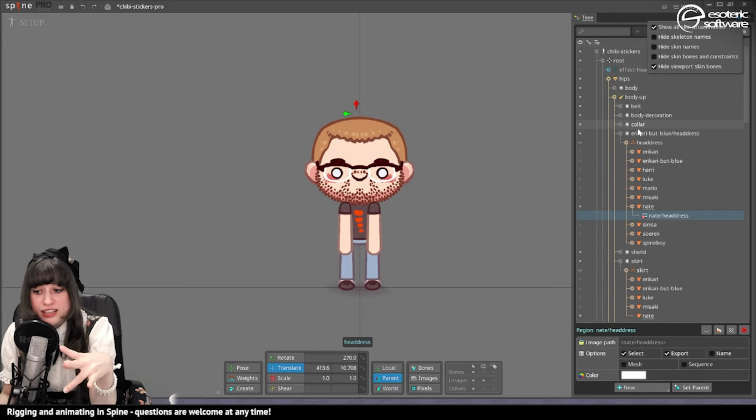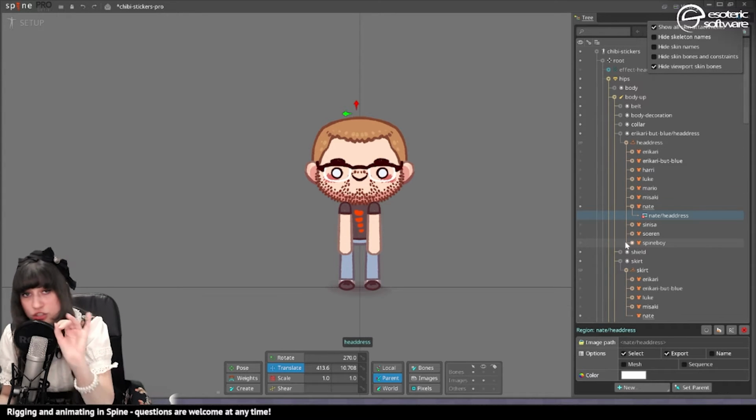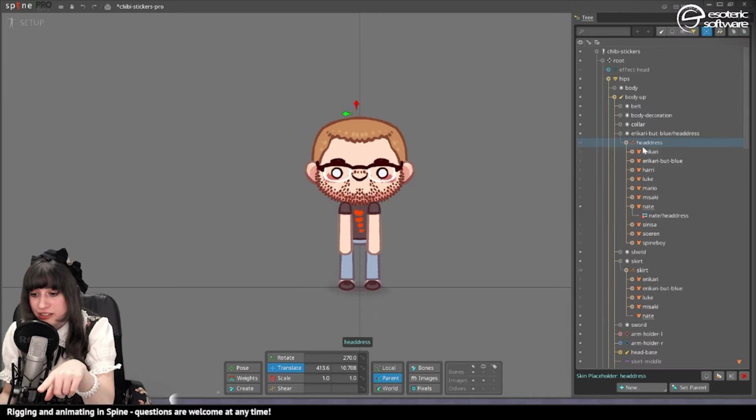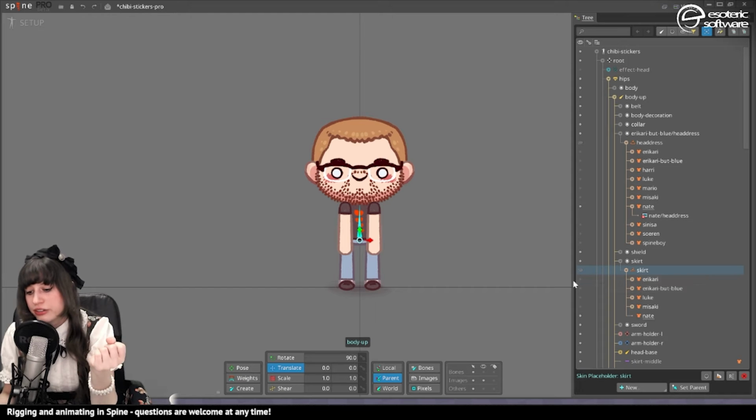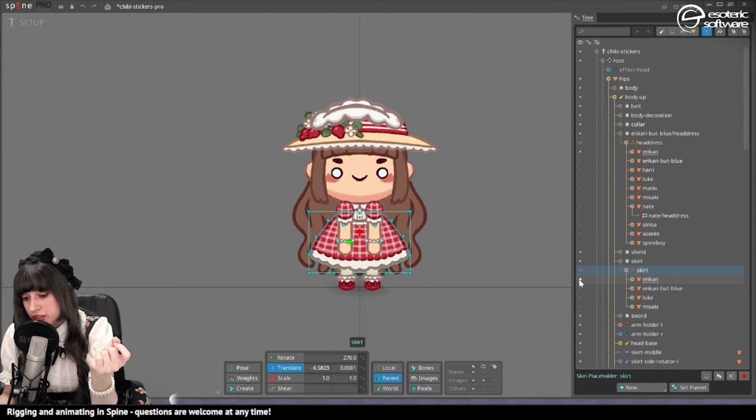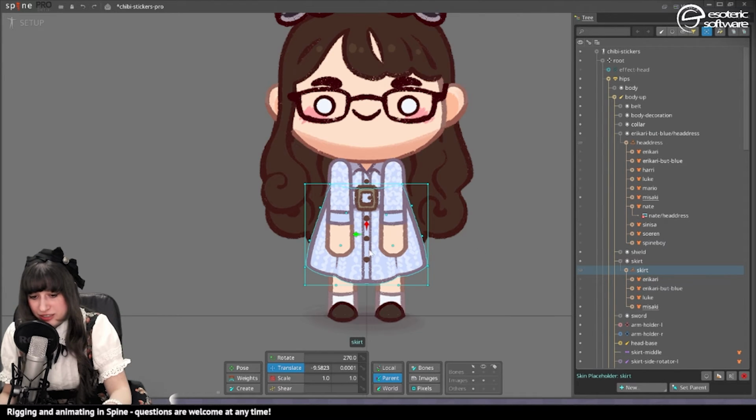Okay, so now you see that the structure under the tree changed. It now allows me to see under the skin placeholder everything that is contained inside that skin placeholder, and in every skin placeholder really. So we can tell easily, for example, under the skirt here, which skins have a skirt. The Erika one, which if I click on, I can just activate. The Erika but blue, and then Misaki also has this very cute skirt.